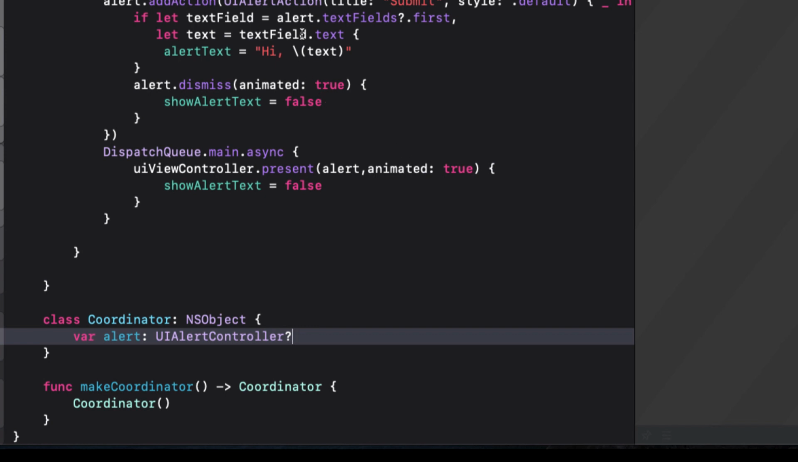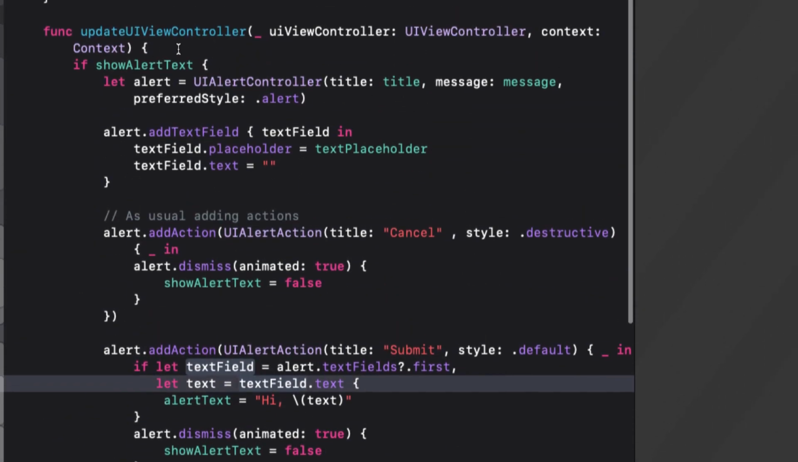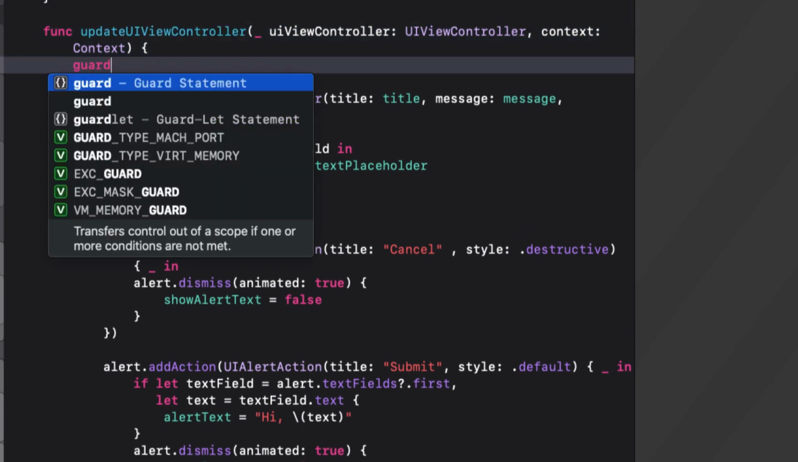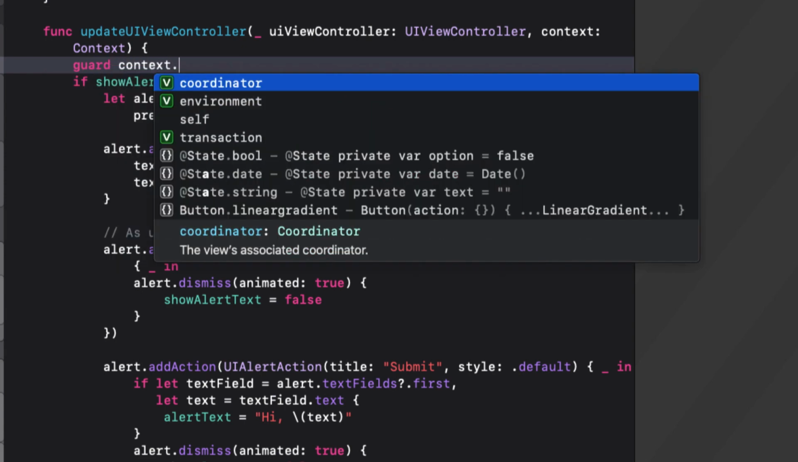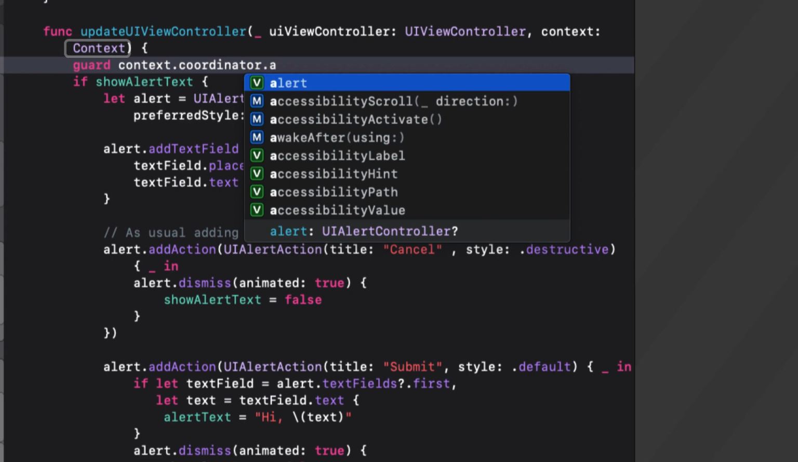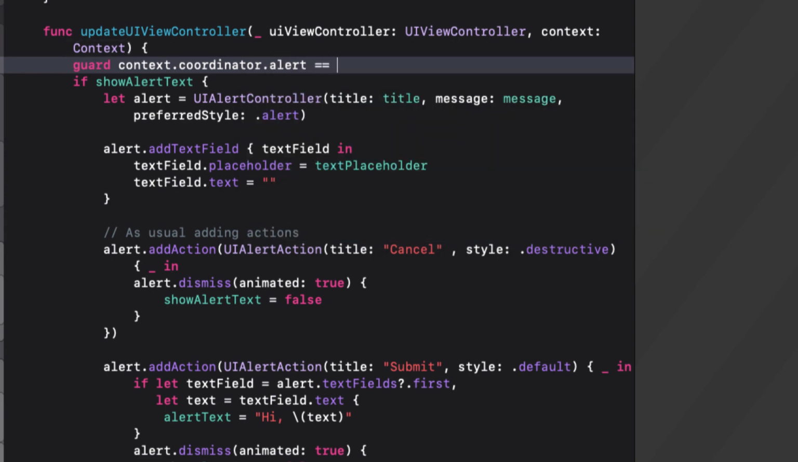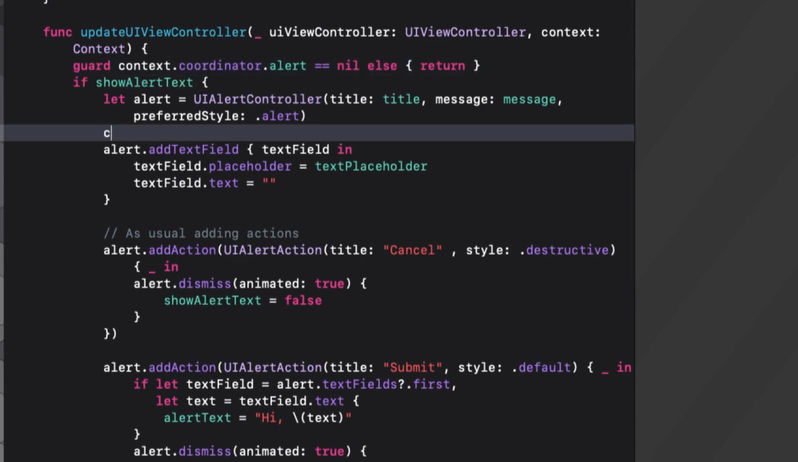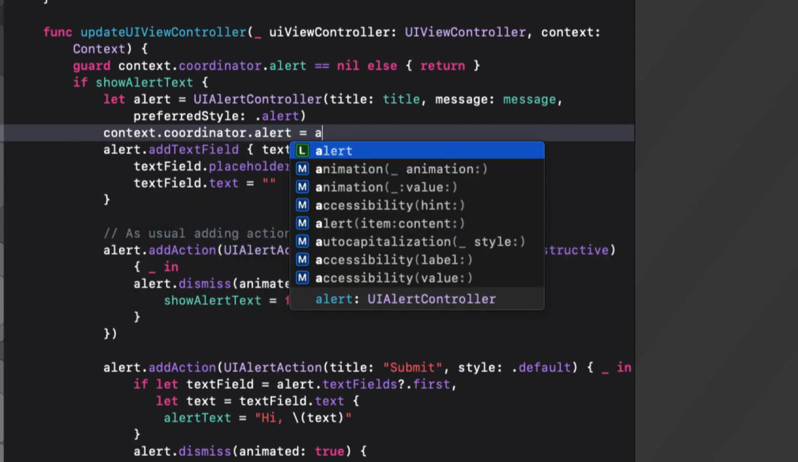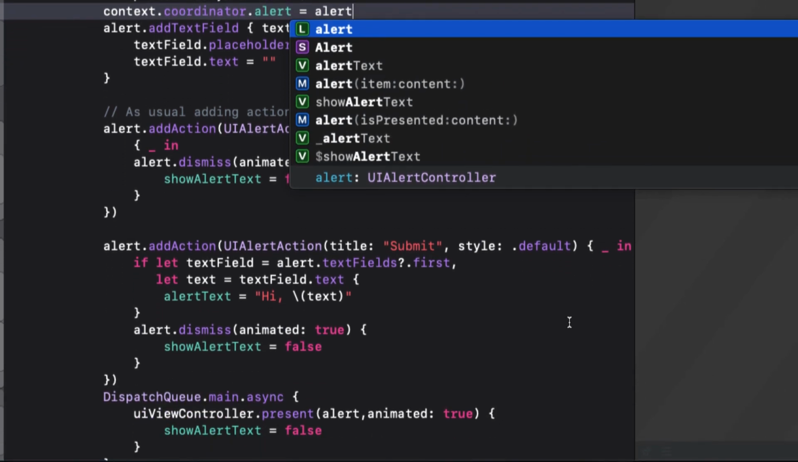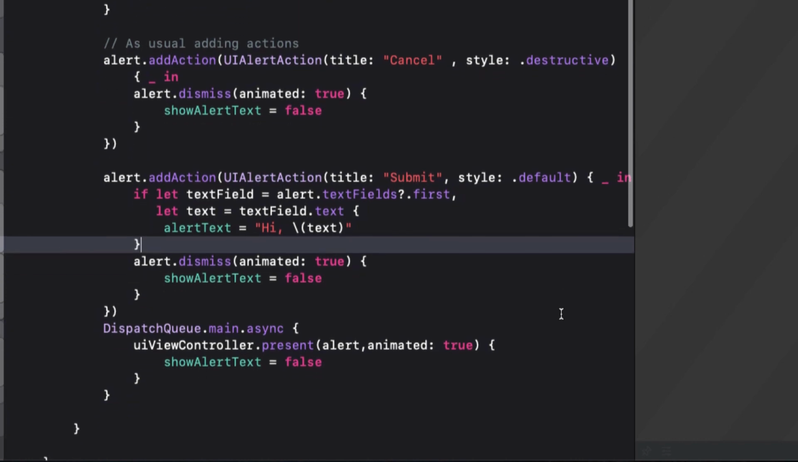And back in our update function, we'll ensure that we only present our alert if it is indeed nil, not already presenting. And we'll use a guard statement to do this. Our update function has the context as an argument, so it's aware of the coordinator, which means we have access to check if the alert in there is nil. If it isn't, we need to return. Once the alert's created, we can assign it to that optional variable in our coordinator. So context.coordinator.alert equals alert. And then finally, after dismissing the alert in the closure, we set that coordinator's alert back to nil.